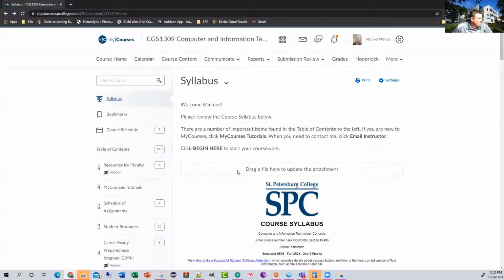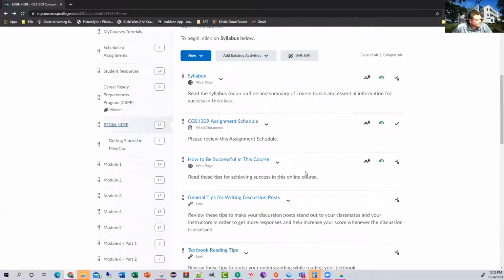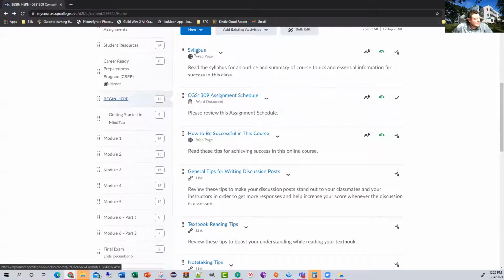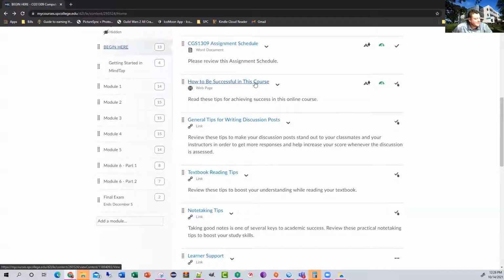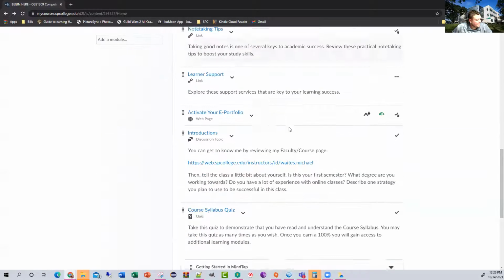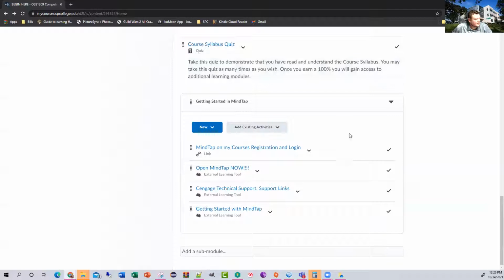Once you have completed reading your syllabus, start by going to the Begin Here section. You're going to see, once again, the syllabus and the assignment schedule right there at the beginning. You're going to see some tips on how to be successful in this course. More importantly, there is a course syllabus quiz that you need to take. And then finally, you want to get started in MindTap. MindTap is that third-party augmentation of the course that I've been talking about. And this will help you understand how to register and log in, and allow you to open MindTap.